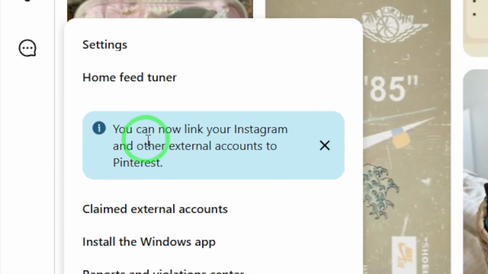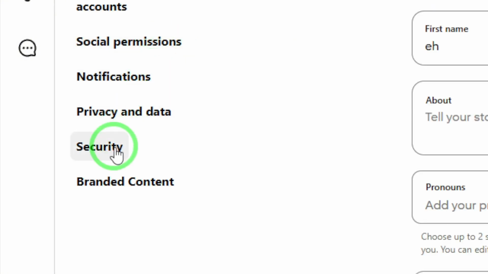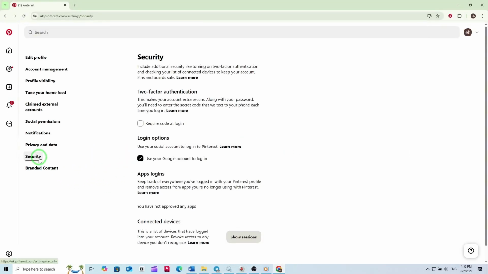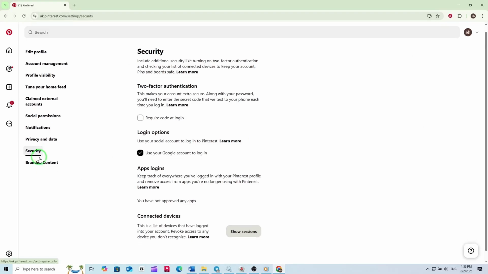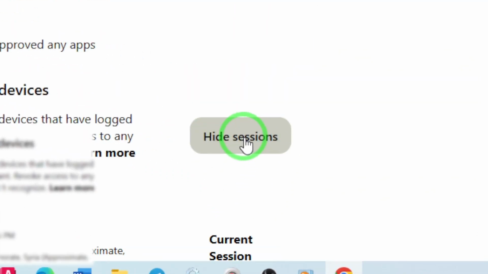Now that you're inside the Settings menu, look for the Security section. This is where Pinterest keeps all the tools you need to manage your account safety. Click on Security to open up more options. Once you're in the Security section, you'll notice an option called Show Sessions. Go ahead and click on that.